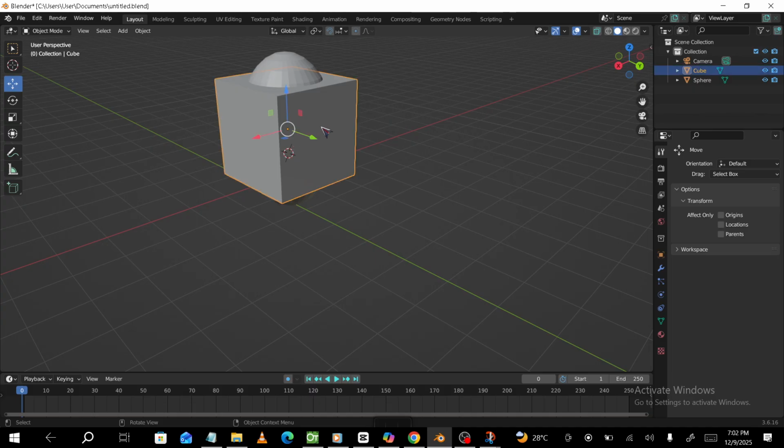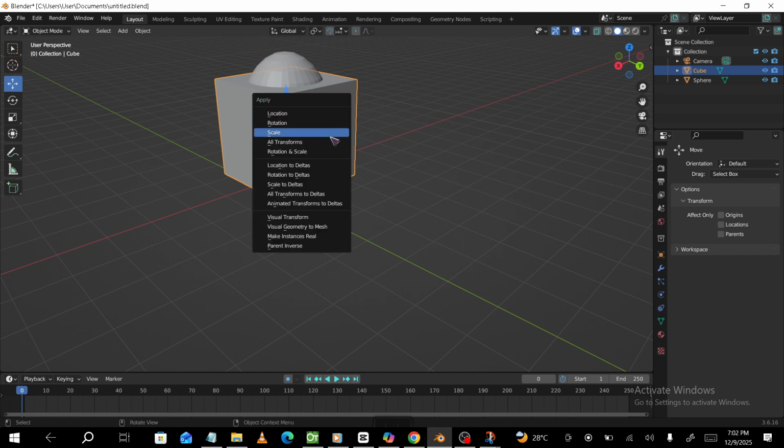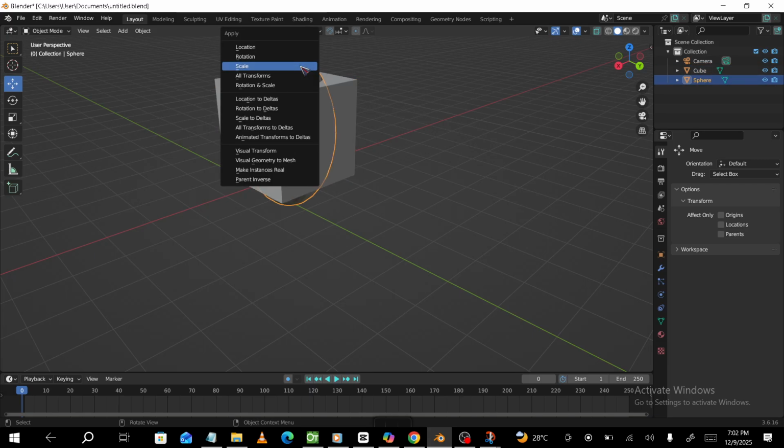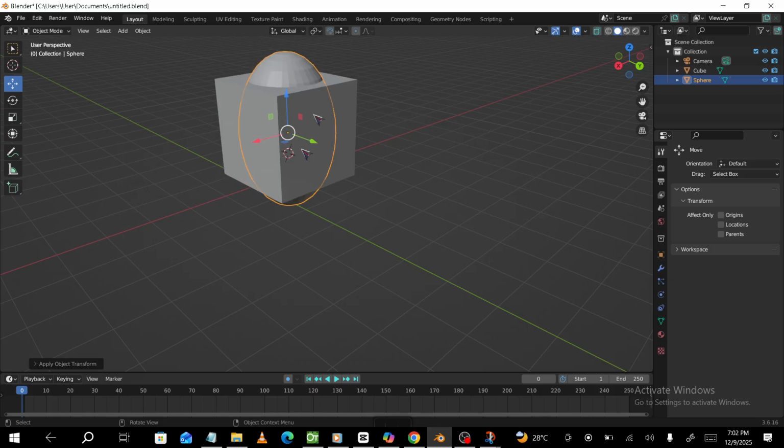Next, apply scale to both your main object and your cutter. Select each object, press Ctrl+A, and choose Apply Scale. This makes sure Blender's math matches the visible size of your objects. If you skip this, you might get odd results like distorted cuts, unexpected bevel behavior later, or modifiers that don't line up precisely. Applying scale essentially tells Blender, this is the true size, calculate from here.